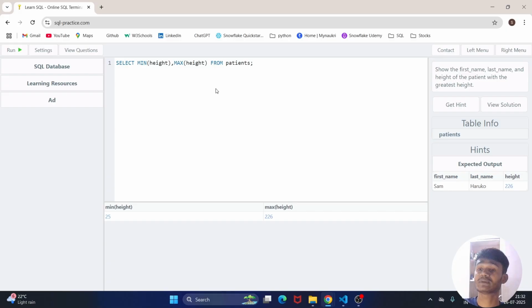So what we can do is directly use the max aggregate function here. You got my point, right? Yeah. So I can write select first_name, last_name, max(height). It will only fetch the maximum height from the patients. Okay, that is one way.